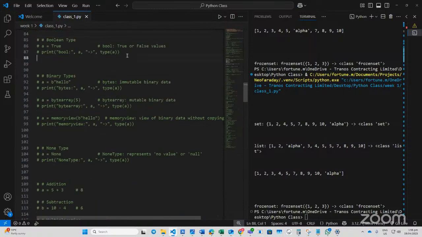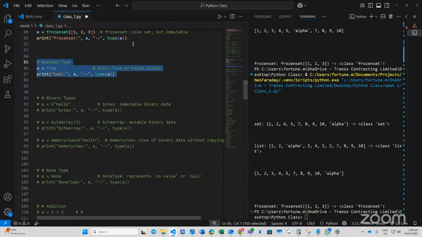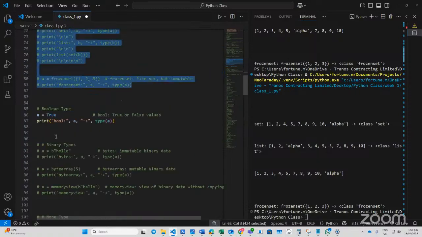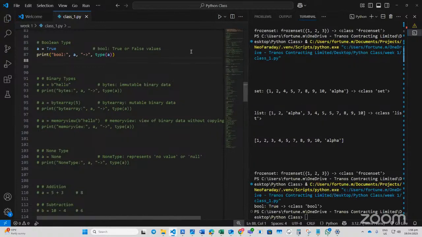So next is the Boolean type. Boolean type. So this is basically true or false values, right? So if I run this now, why is this still showing this?